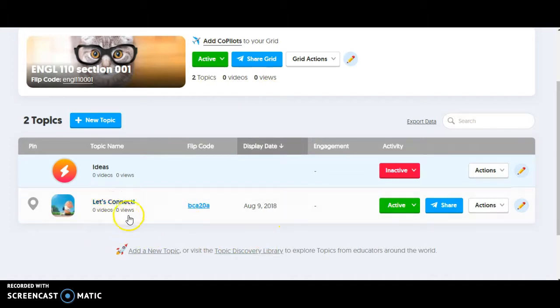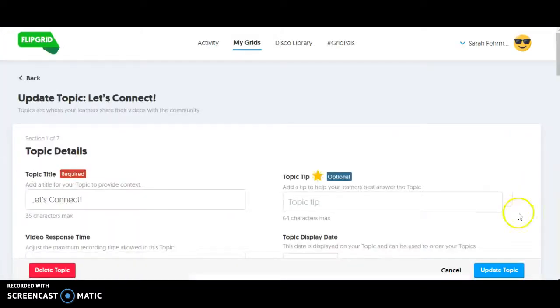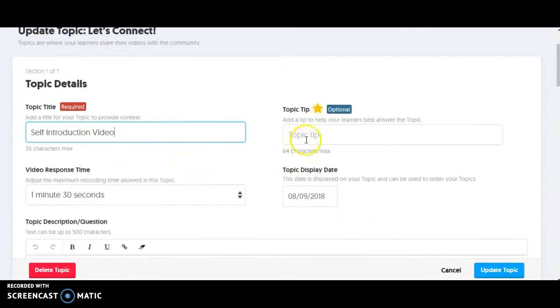So this topic shows up automatically. You can click the little pencil and edit the topic. So you can change it to self-introduction video, which is one of the things that we do. You can add a tip, and this is just something that you want students to do that's a little bit beyond the topic. So I could say, remember to be creative.